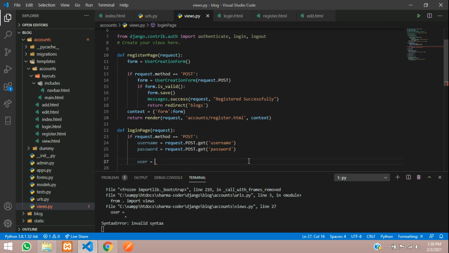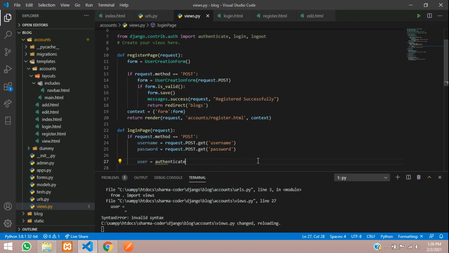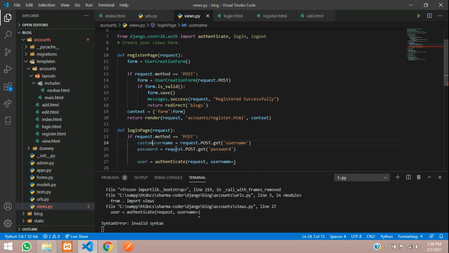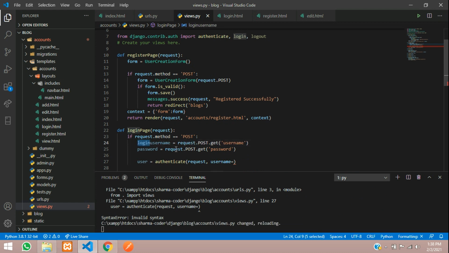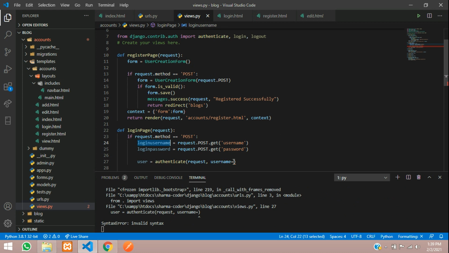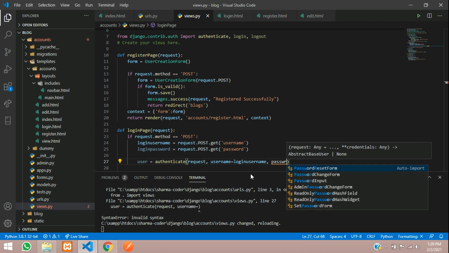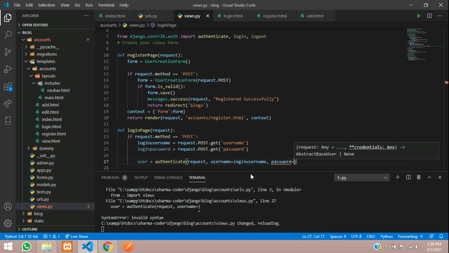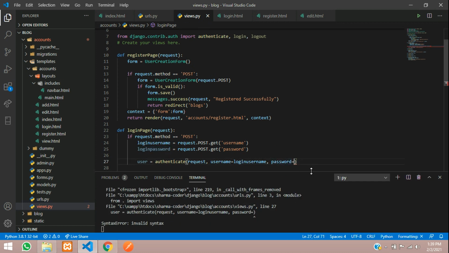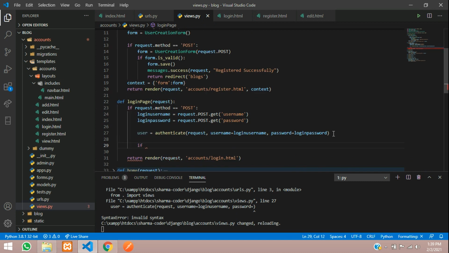Okay, so here we are going to check authenticate and request. So in the request here, request and username, we are checking this is the username is equal to this one. So let me change the name so it's not confusing, login username and login password. So this is the request data which we are getting from the login form. So we are giving where username is equal to this and the password is equal to login password which the user is entering in the login form. Okay, we will be checking if user, that is this variable, is not none.